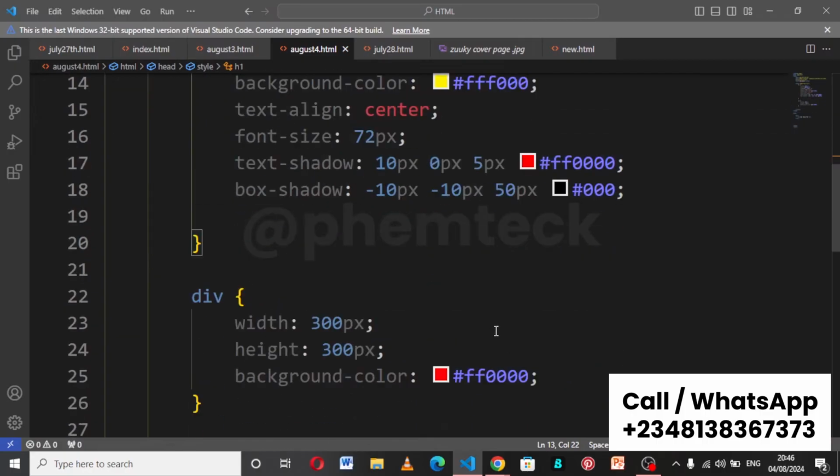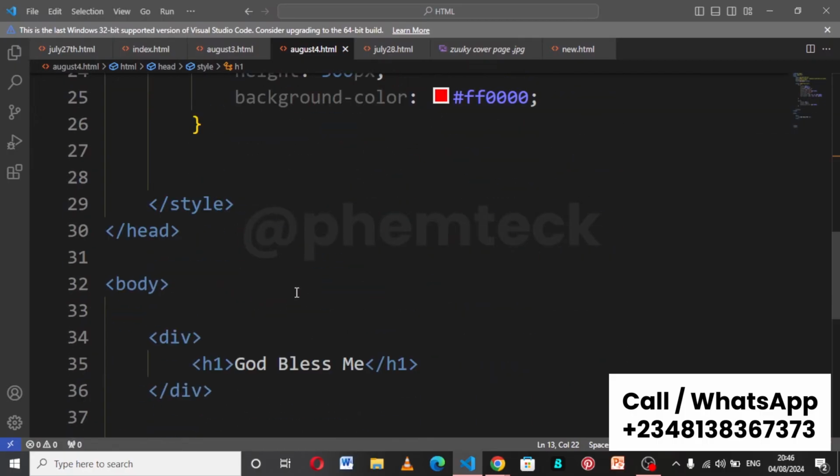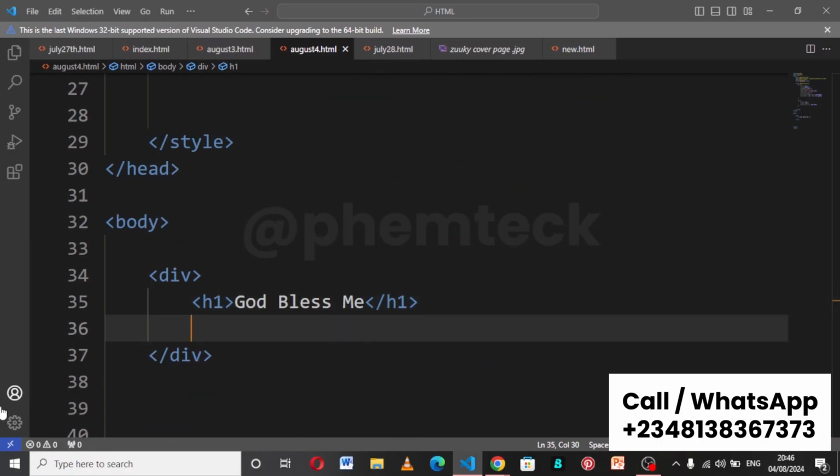I can do other things again by coming to this container to create another thing inside it again. Like paragraph. Let's say paragraph, Lauren.